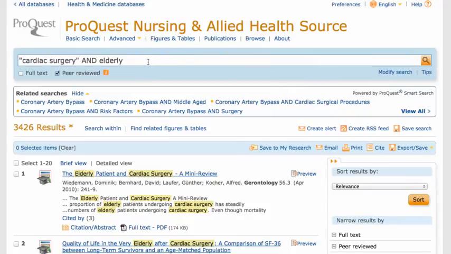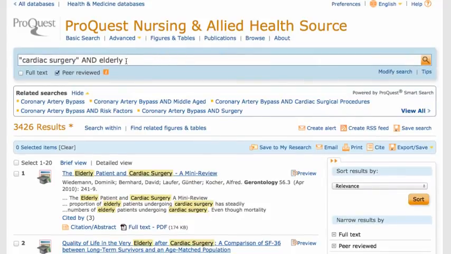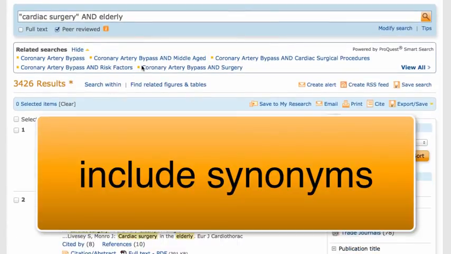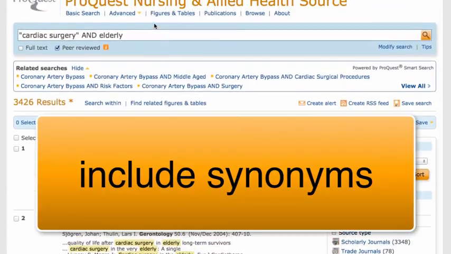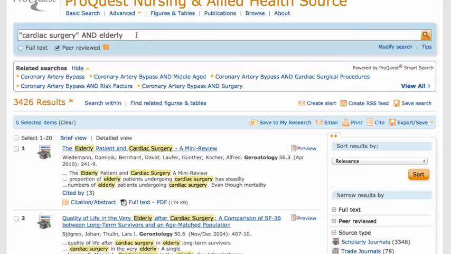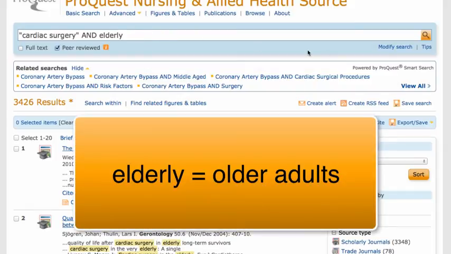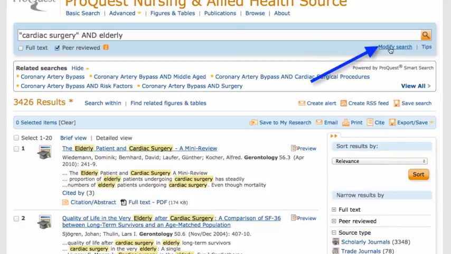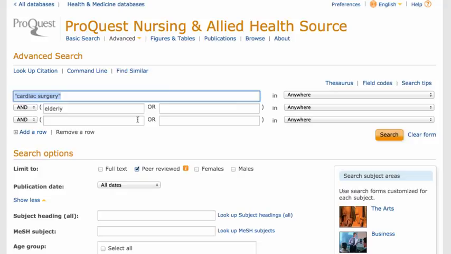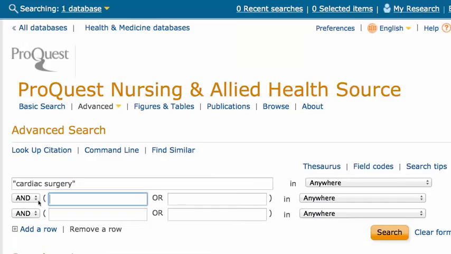Now I want to point out a very important part of searching, which is always to think of synonyms. And with this particular search, we may have missed out because we only used the word elderly. A term such as older adults is often used in health sciences literature. So let's say we want to modify the search. In this database, there is already an OR plugged in. Let me take a minute to explain the and, or, not operators.